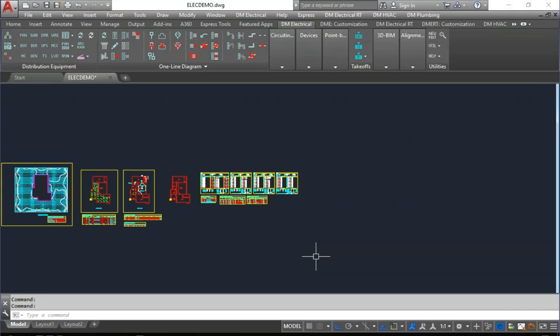In Design Master Electrical, we have basically three ways that we size wires. We are sizing feeders one way, then we have branch circuits that we size, and kind of as a subset of branch circuits, we have equipment circuits. And those two are sized a little bit differently.